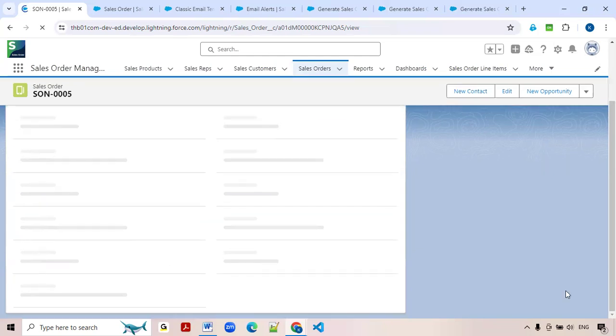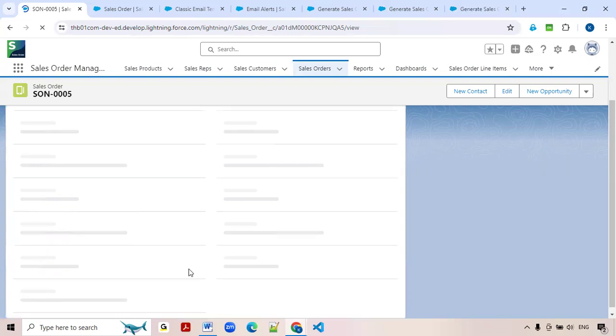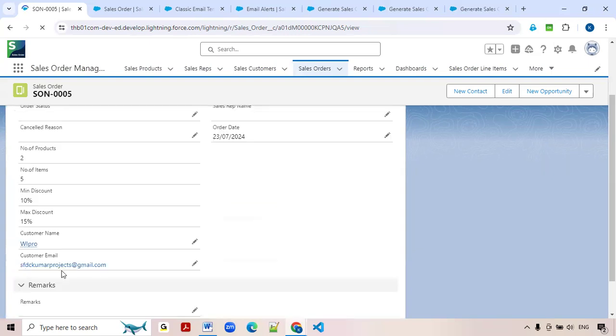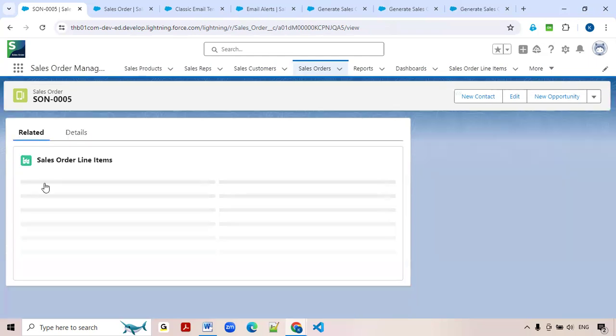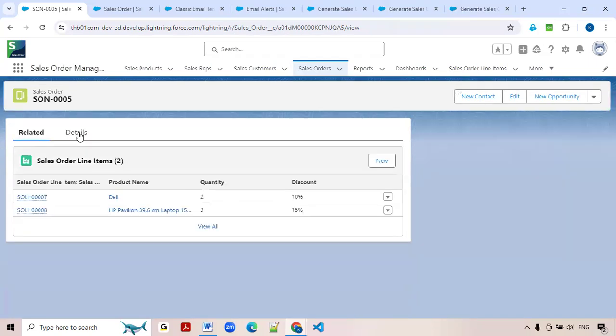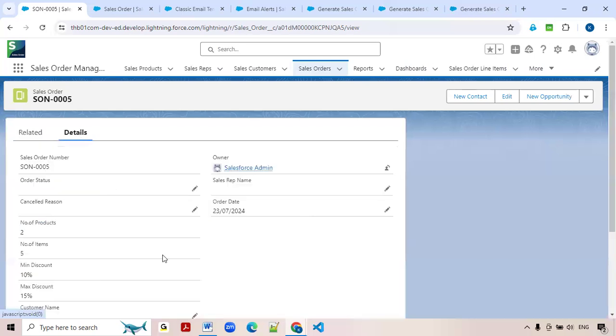This much time it takes. See here, customer email is automatically populated, and we did not give it here. We just created this field. In real time, this is used in the background only, not visible to the users. While the sales order is being created, we capture the email field. After that, you have to observe that line items are also created, right? Once this sales order is created, it triggers the email alert as well.